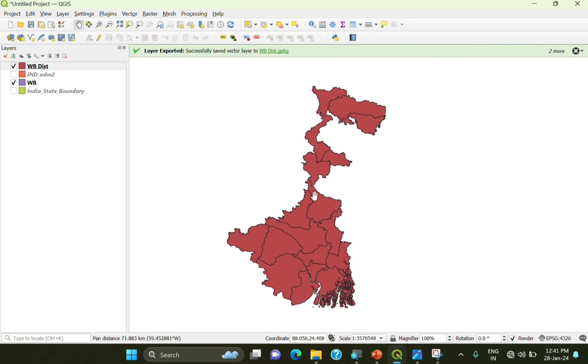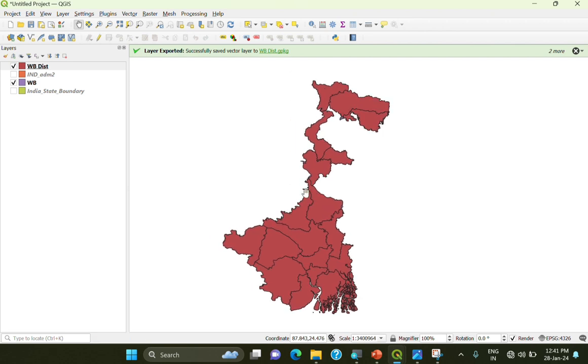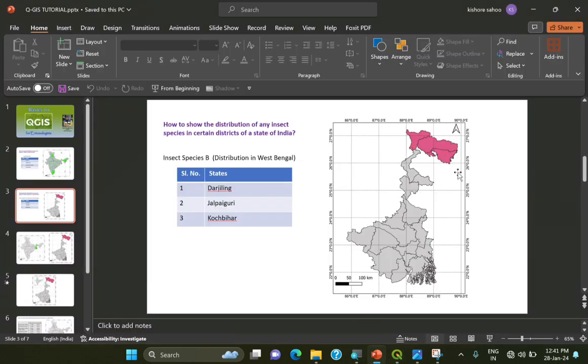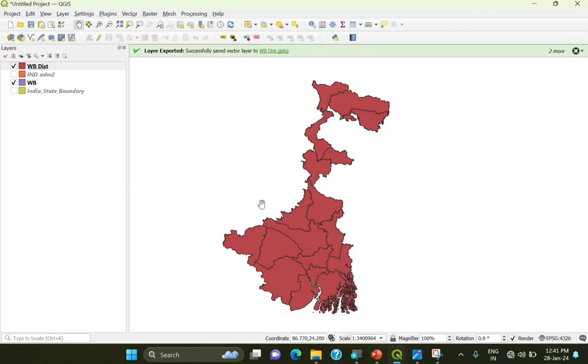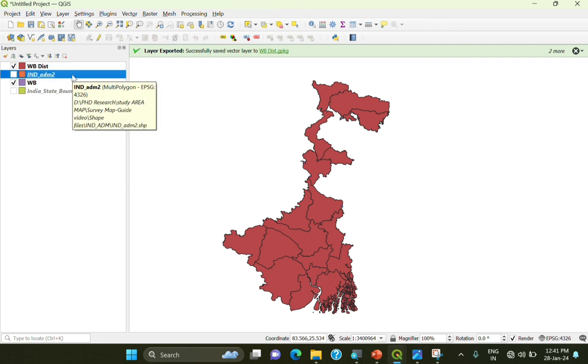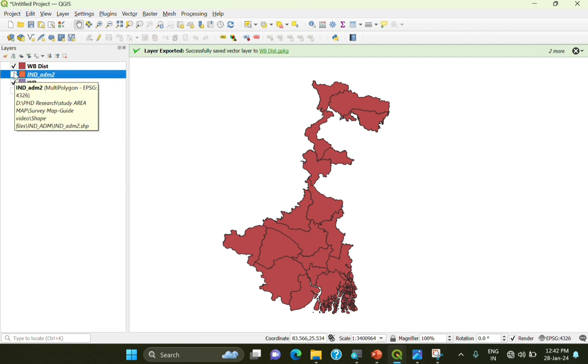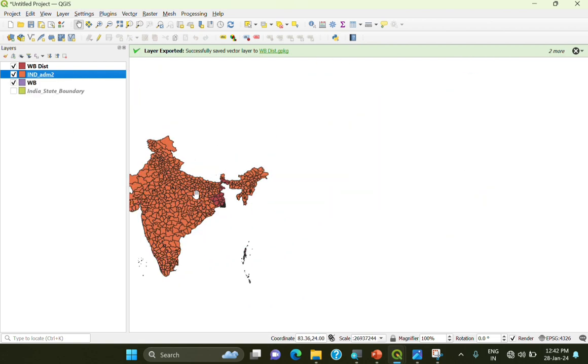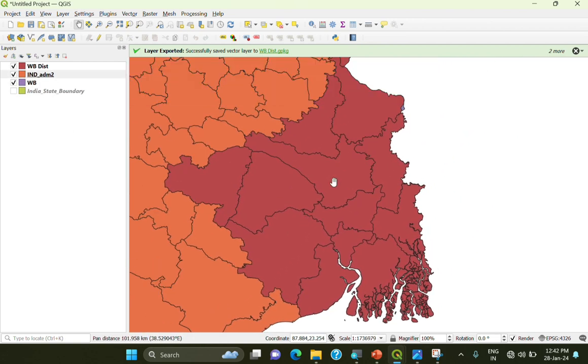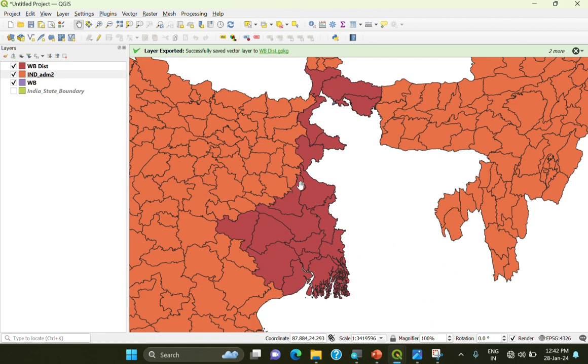Okay. So now we have to highlight. We have got this map of West Bengal with all its districts, but we want to highlight only these three districts, that is Darjeeling, Jalpaiguri, and Cooch Behar. So to do that, we again have to go to this layer where we have highlighted all the districts of India. Okay, we'll select it. We can see that all the districts of West Bengal have been highlighted, but from that again we want to choose only three districts.